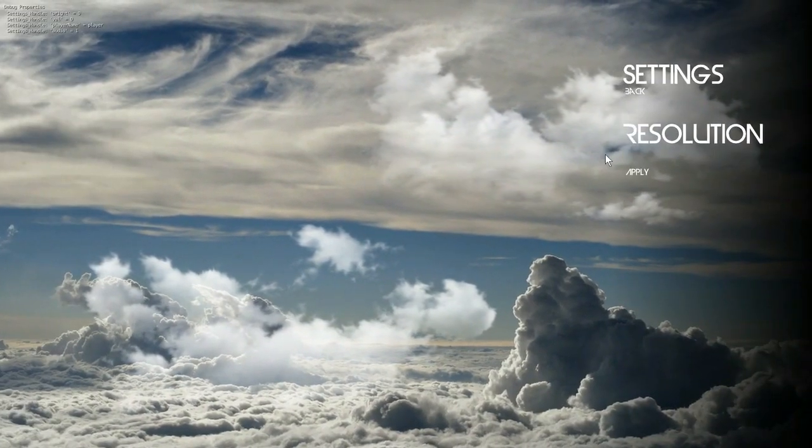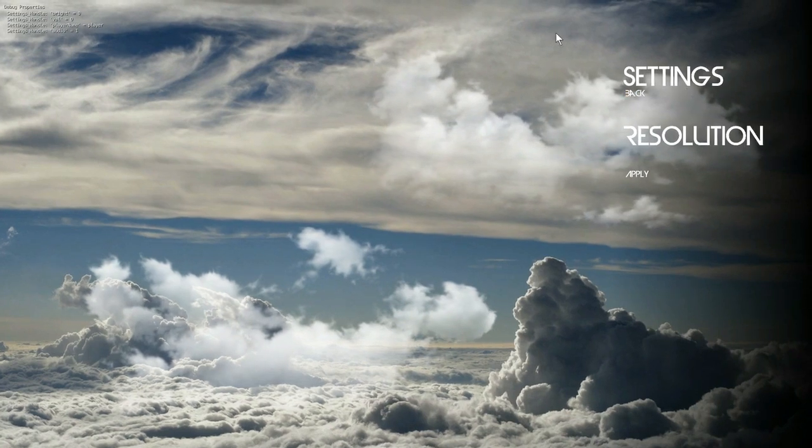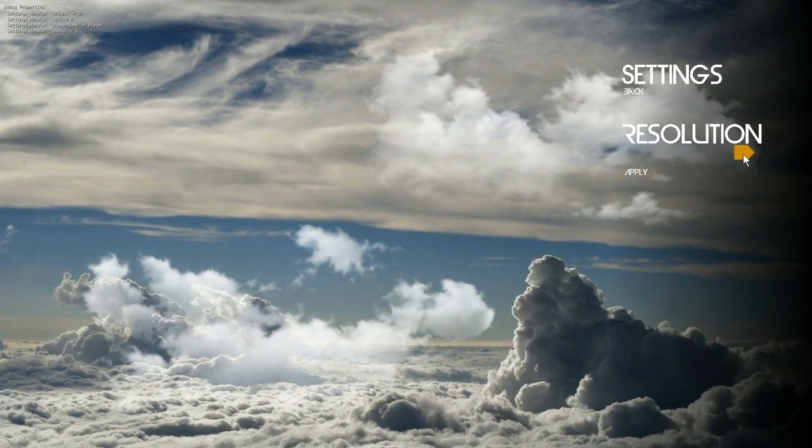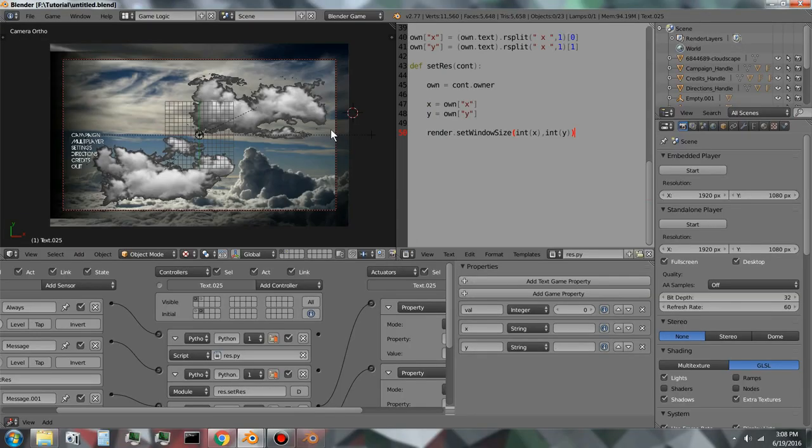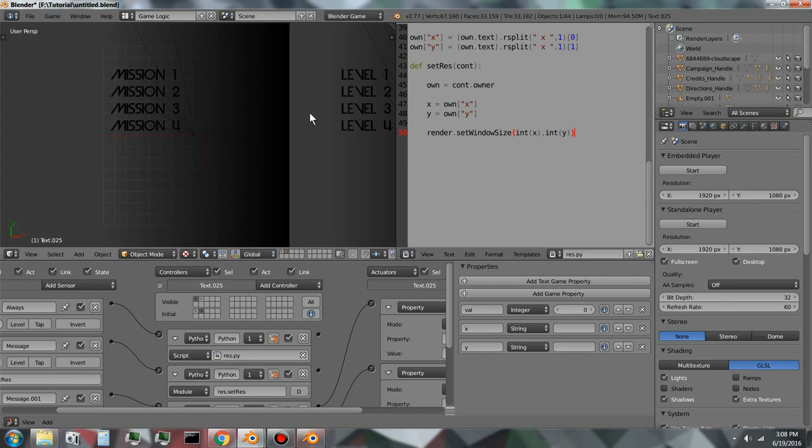Settings. Oh, and by the way, I did actually create it so you could click on the settings. And settings are not visible for some reason. Why is that?